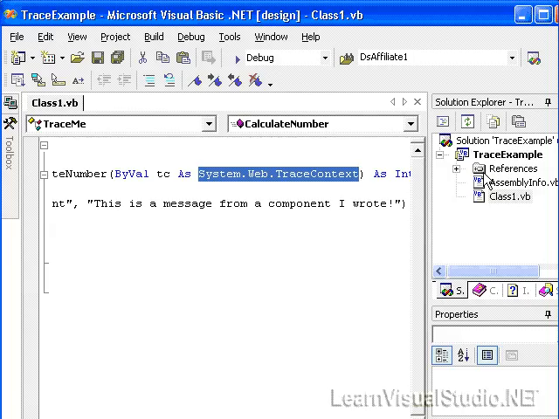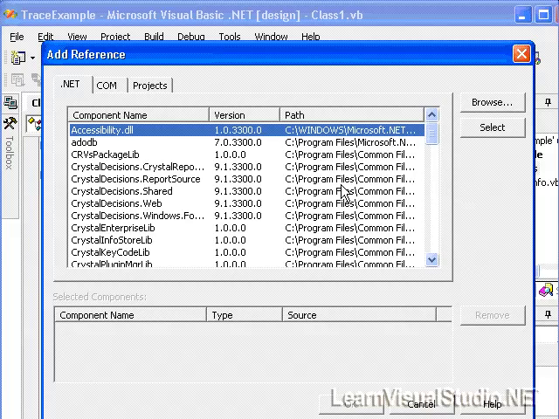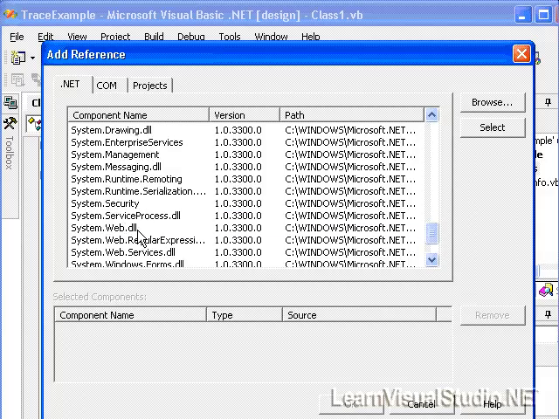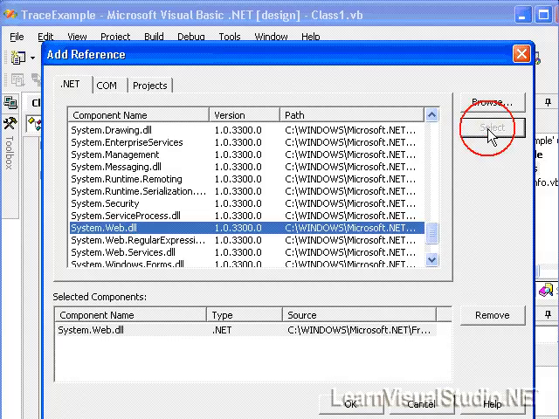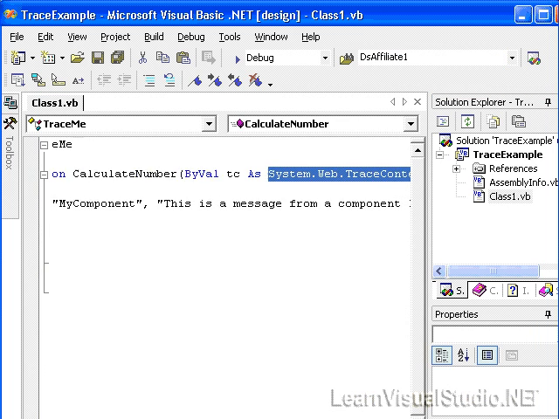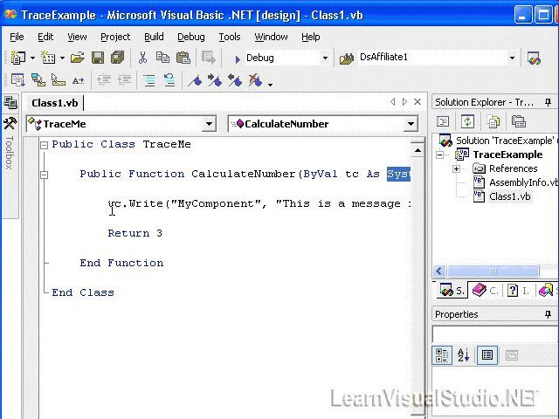Now, to make this work, I had to make a reference in the Solution Explorer to the system.web.traceContext object, or rather to the system.web.dll assembly. So I went here, I went to add reference, system.web.dll, I hit select, and then I hit OK. And that allowed me to reference the system.web.traceContext. And then I used the TC object to do a .write, and I pass in a category, and then I pass in a string.